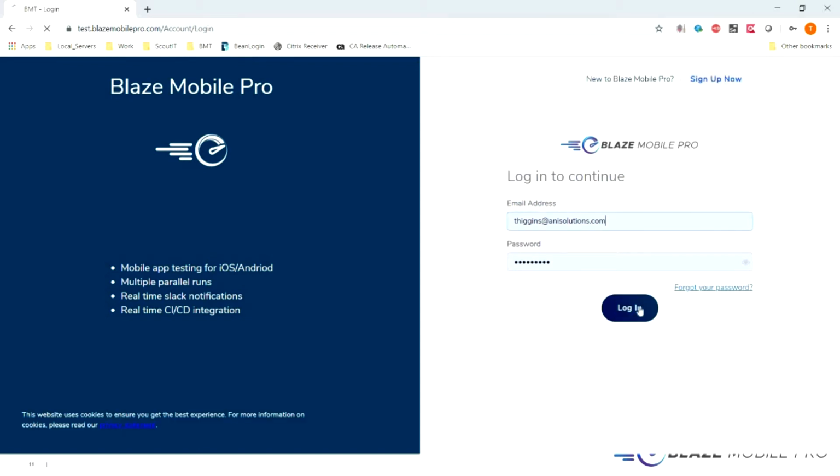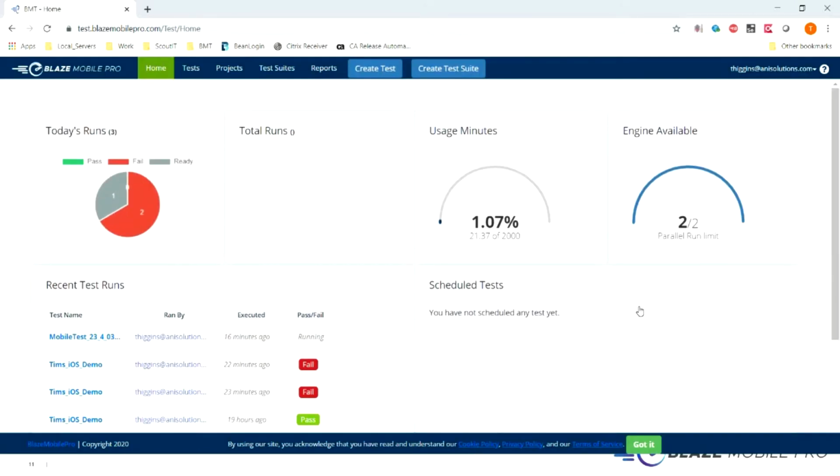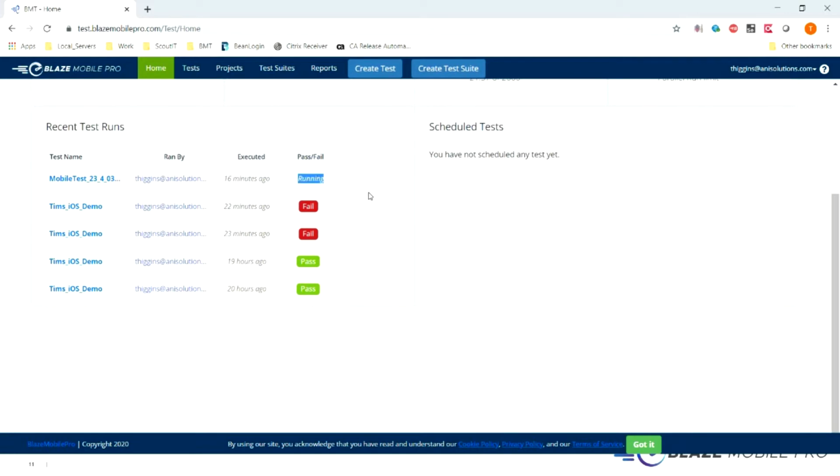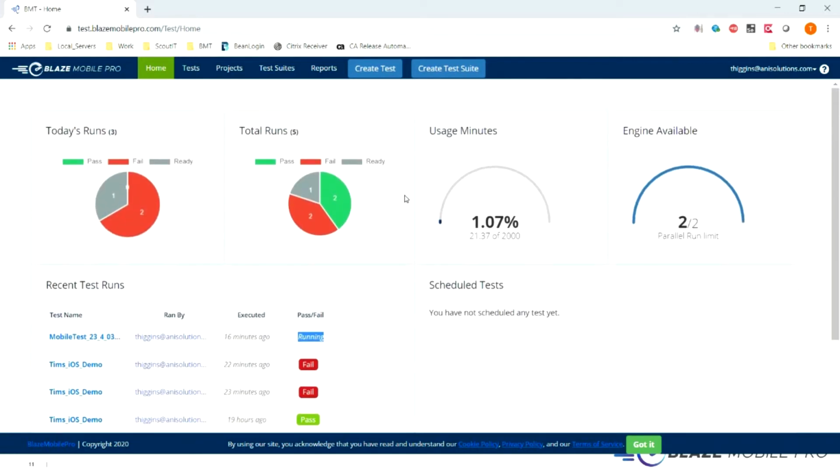If I can click the right button. There we go. Now, this is my test environment. I have some that failed, some that have passed, and some that are still running. With that said, we're going to jump right into what we were talking about and go down the list of what we showed in the slide deck.